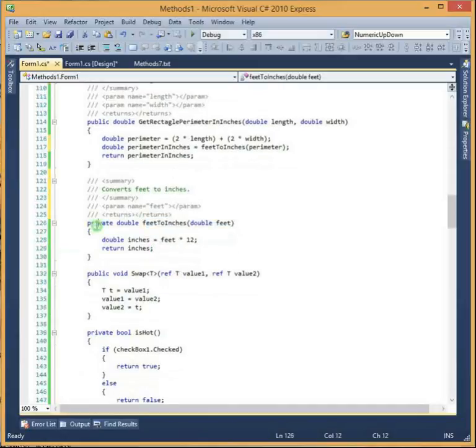And note too that I went ahead and made this private. So this is a private method. We're not too concerned with what that means exactly. We have to get into object-oriented programming for that to really make sense. But I went ahead and made this private. Generally, helper methods are going to be private.